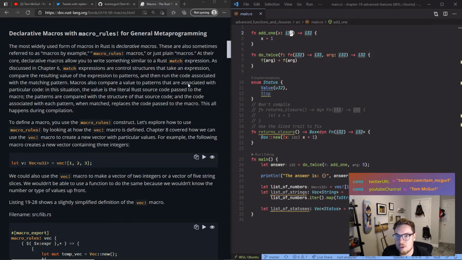At their core, declarative macros allow you to write something similar to a Rust match expression. As discussed in Chapter 6, match expressions are control structures that take an expression, compare the resulting value of the expression to patterns, and then run the code associated with the matching pattern. We call that matching code the arm, right? Different arms of the function.